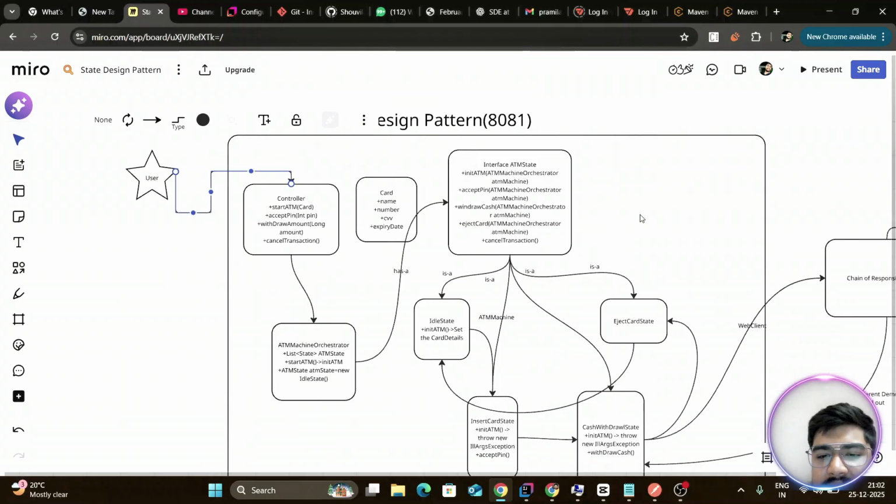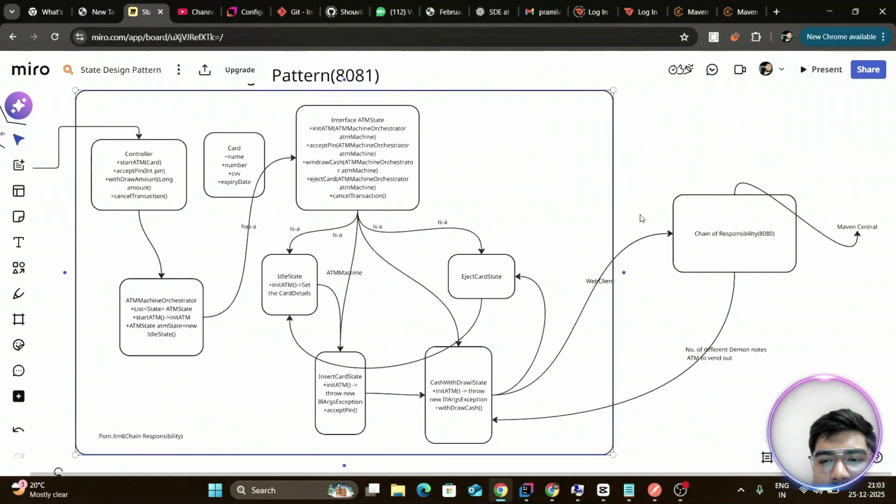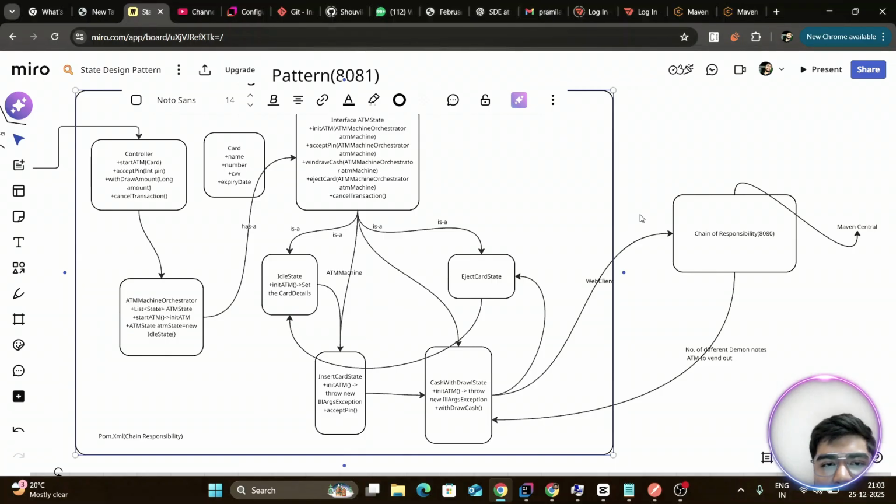But on the high level, I think this is your entity diagram, or the class diagram, or the flow diagram, whatever the interviewer is looking for. You can explain this with this much clarity, and there is no chance of you being rejected on this particular LLD round.